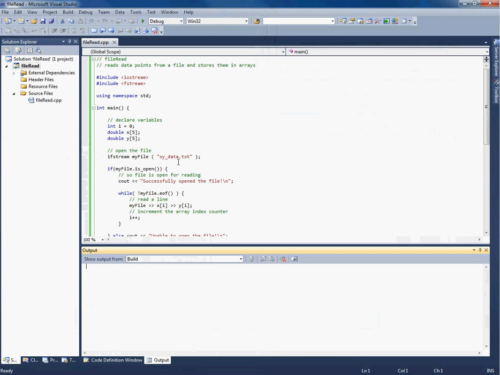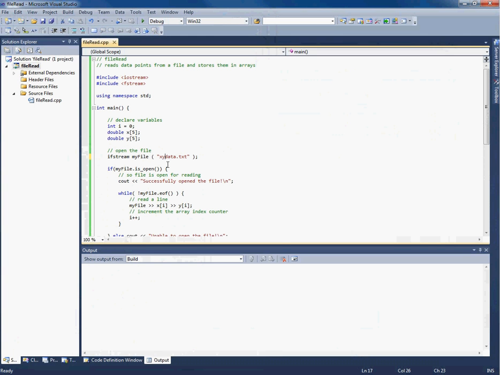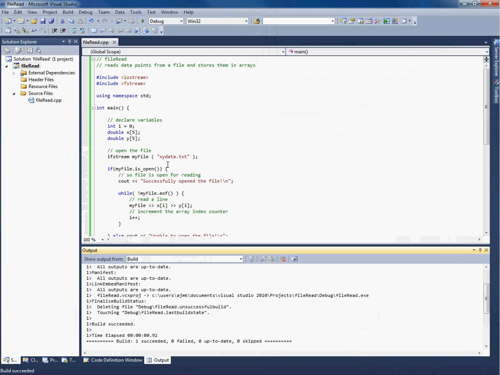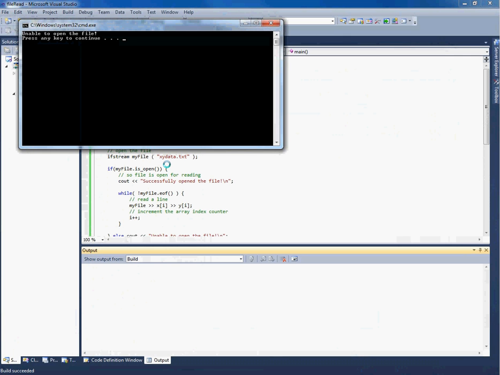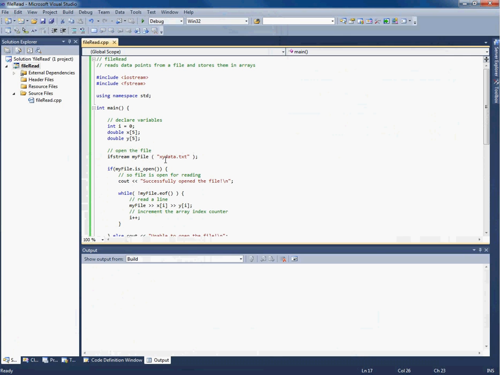Let's see what happens if you change the file name to a file that you know doesn't exist. So it will still build because there's nothing wrong. It doesn't check that while it's compiling. But when you run it now, it says unable to open the file. That's because it couldn't find that file. Okay, so let's put it back to how it should be.